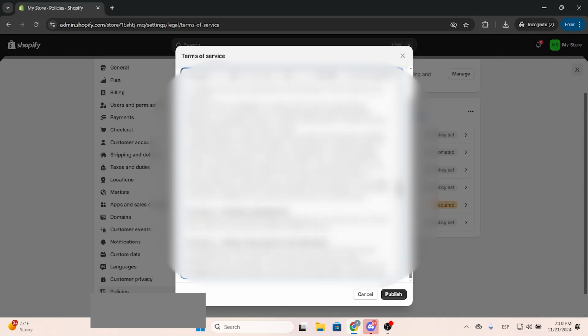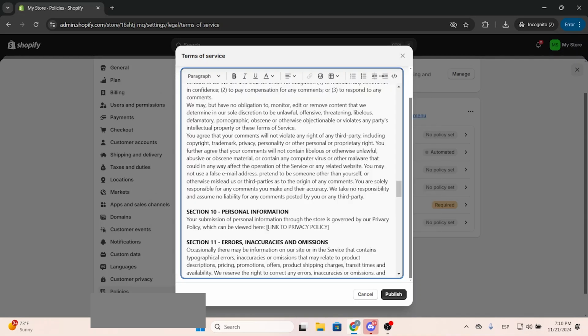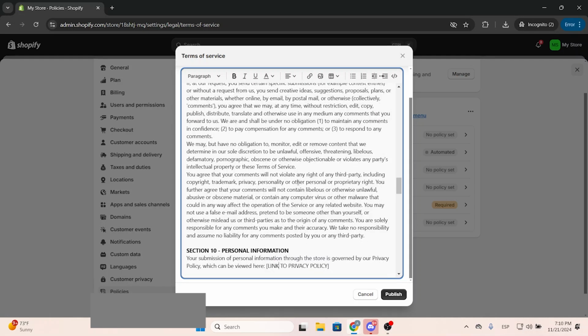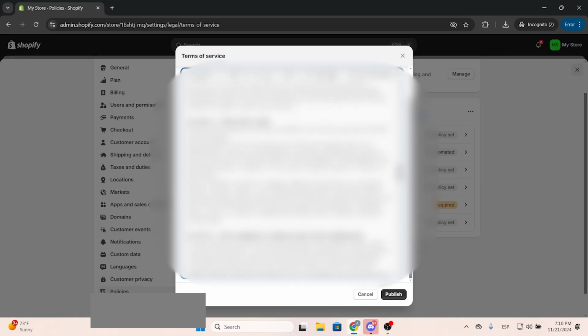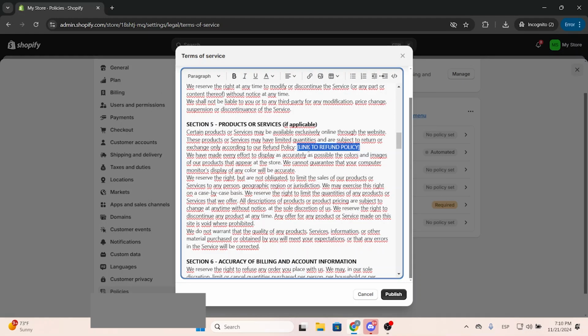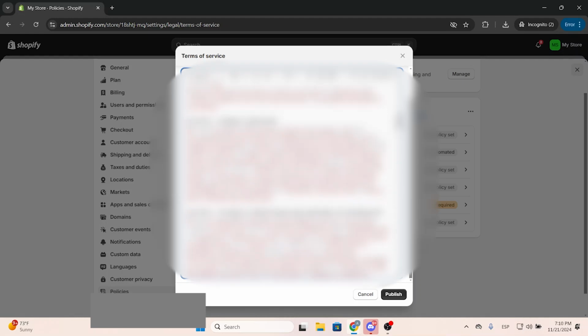Like if you start reading it, for example, as you can see right here, it says link to privacy policy. So in this case, you need to add a link to your privacy policy URL or page, and that's it. You just need to read it and see the text between brackets. For example, here you need to add another link to the refund policy. In some cases, you need to add your name or the name of your business, and that's it. That's how easy you can insert policies on Shopify.